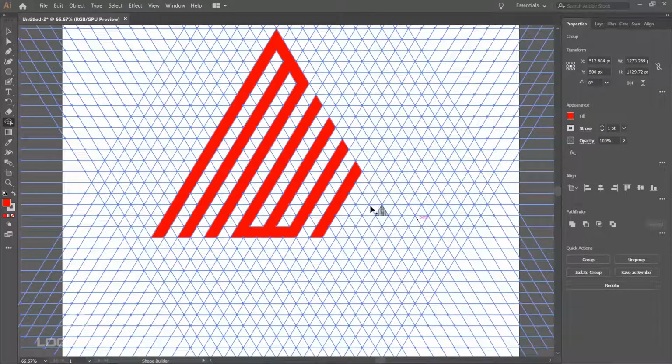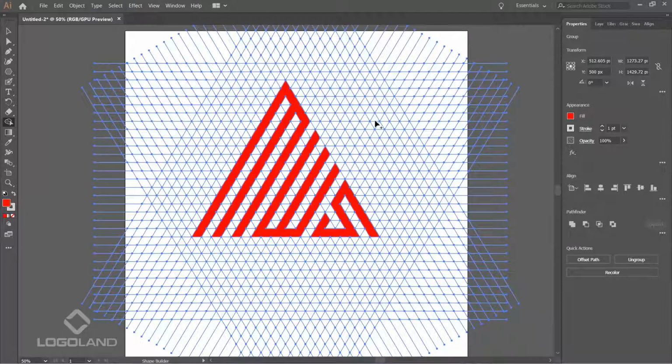We can create letter S as well. So instead of creating MWA, we have replaced A with the letter S.